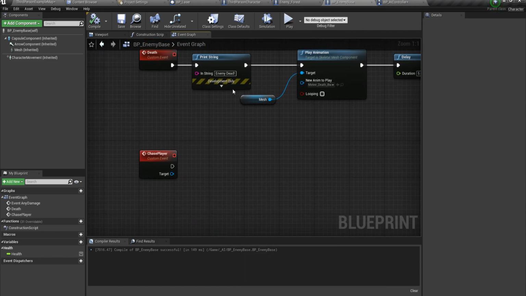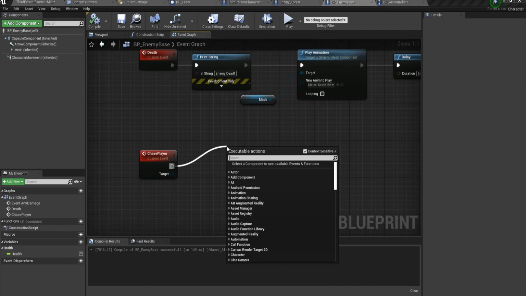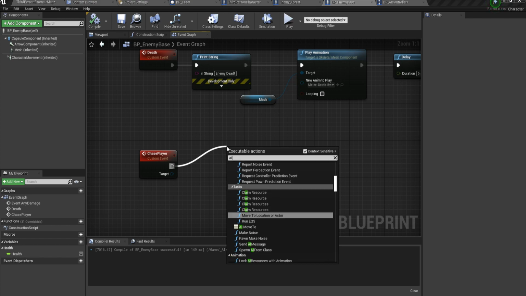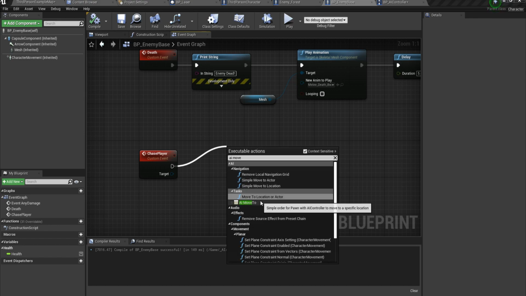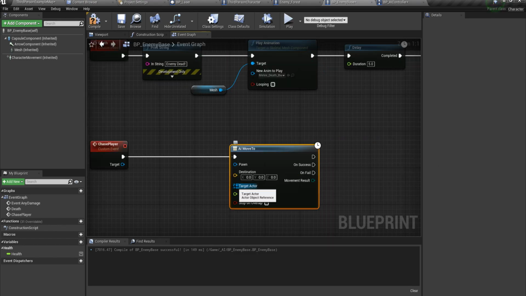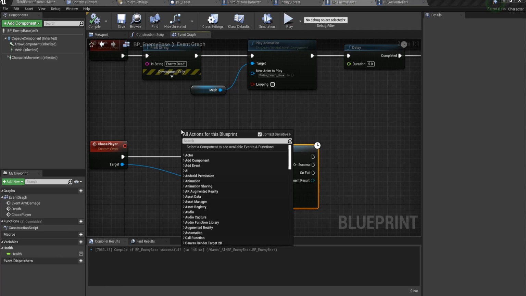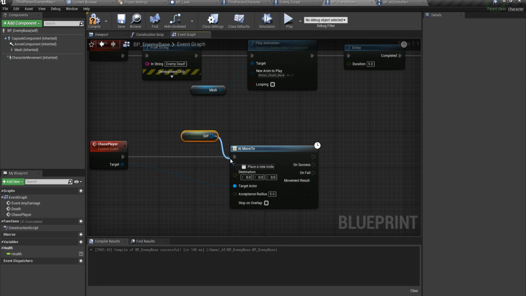So what we want to do is we want the AI to chase the player, right? So there's a function called AI move to. We want to set it here. I think pawn is a reference to self, I think. And destination we can ignore because we have a target actor that we're moving to.